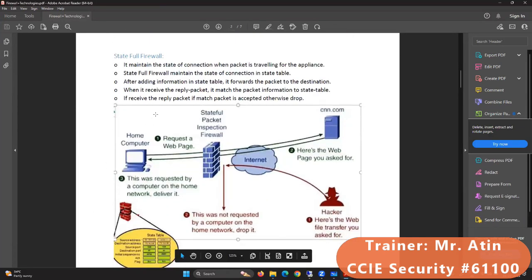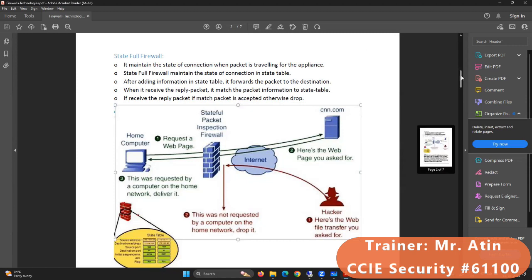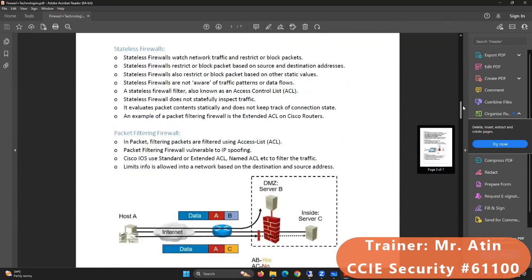Then stateful firewall, we will discuss these firewall technologies. Okay, like stateless packet filtering, stateful firewall, then application layer gateway firewall, proxy firewall, identity firewall. Then we have personal firewall. Now we have virtual firewalls also, right? We have hardware appliances, and we can deploy them in the cloud also. So we have another form, which is virtual firewalls. So here I have explained all these things in detail.